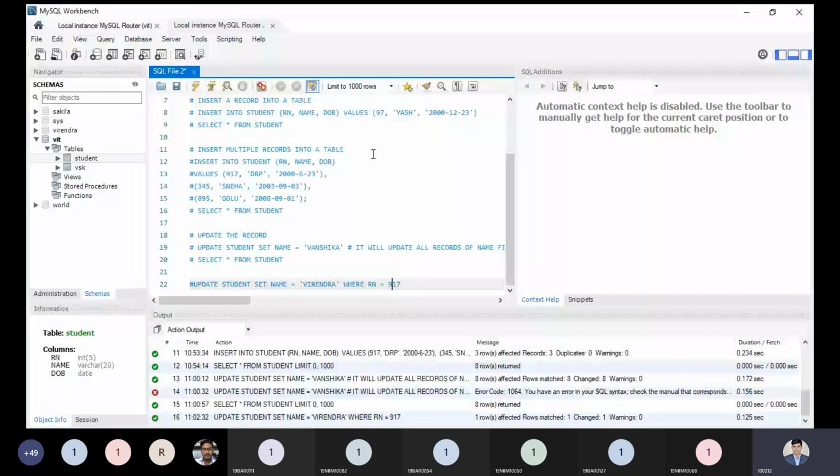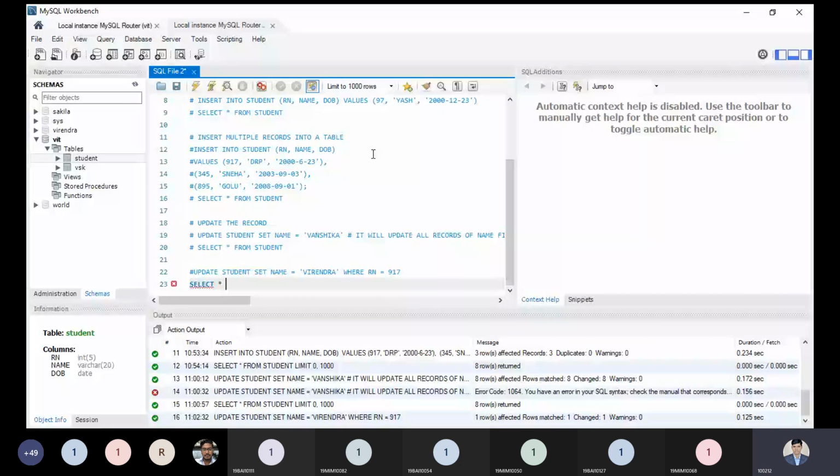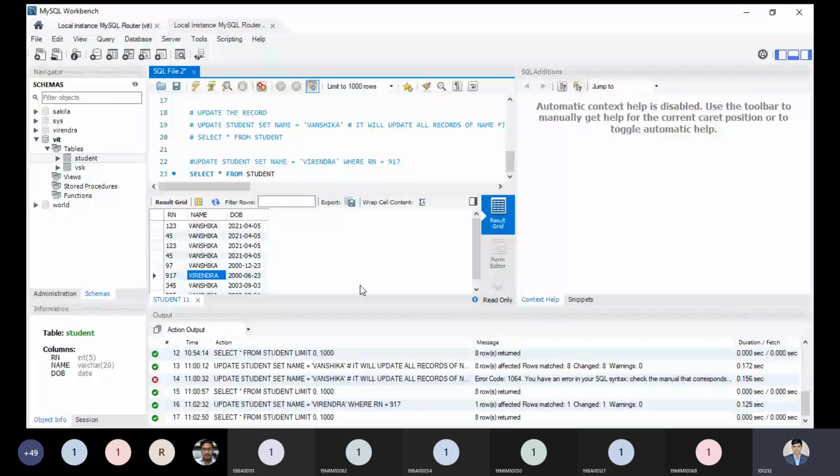You can see this name is updated from Vansika to Virendra, matching the condition, and that condition is roll number 917. So the student who has roll number 917, I changed her name from Vansika to Virendra. The same thing you can do by date of birth as well. So this is a good example for the update part. Clear to all? Yes, sir.